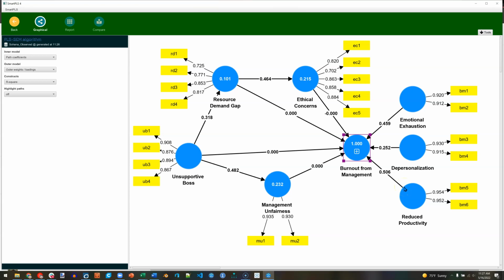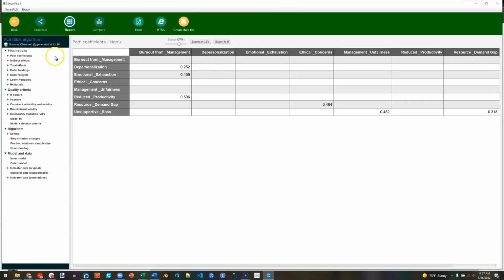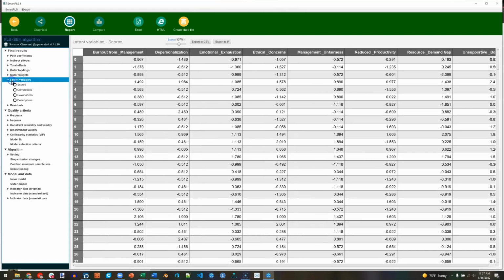SmartPLS 4 makes this pretty easy. Check this out. So we just ran it. We go to report. And then if you go down here to latent variables, and then click on scores, these are the latent variable scores, also known as factor scores. They are a single standardized value that can act as a proxy to represent that factor, rather than using all of the underlying manifest variables.